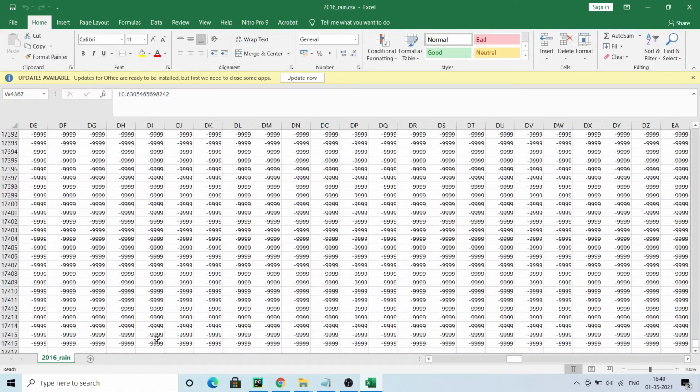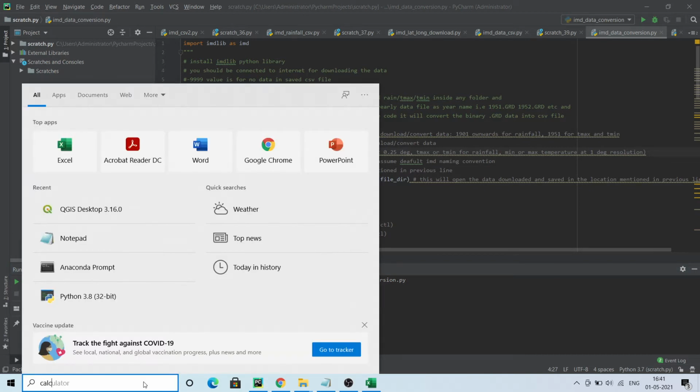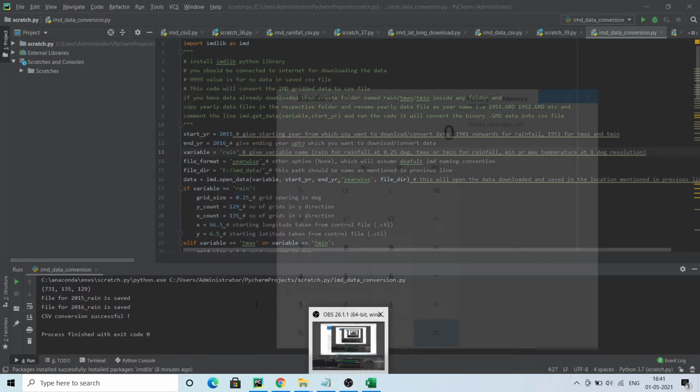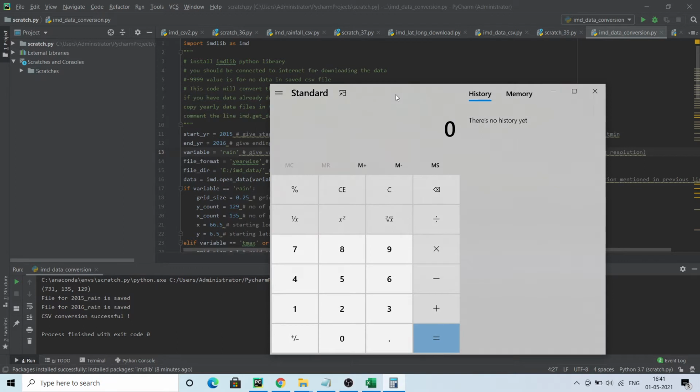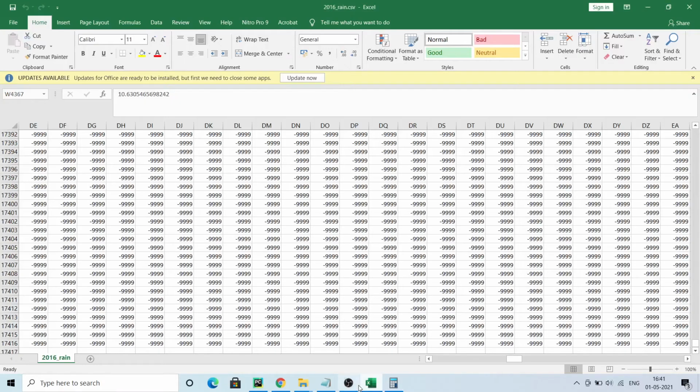If you see, the total data is 17,416 and this is 135, 129. So if you multiply this, it will come around like this only. Actually my PC is quite slow, I don't know why. If you multiply 135 by 129, you get 17,415. So you have 17,416 rows, which is the first one is X, Y and days.